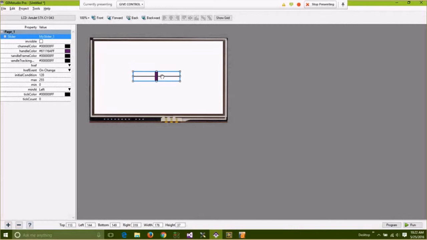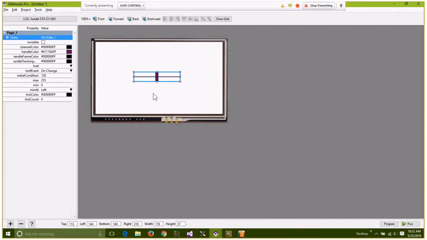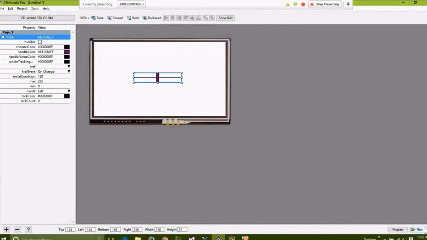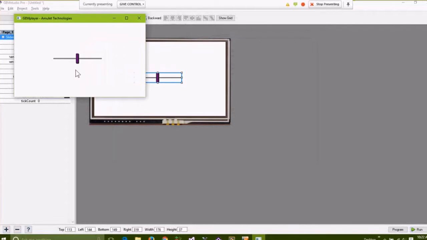So one of the features of GEMstudio is the simulation, or the Gem Player, and this allows you to simulate what your user interface would look like when you program it onto the Amulet module. So we can launch that simulation right now by clicking the Run button in the bottom right hand corner of the screen right here. And this launches the simulation, and we can interact with our slider already, and we can see that it's working. So good. So we can close out of the simulation now.